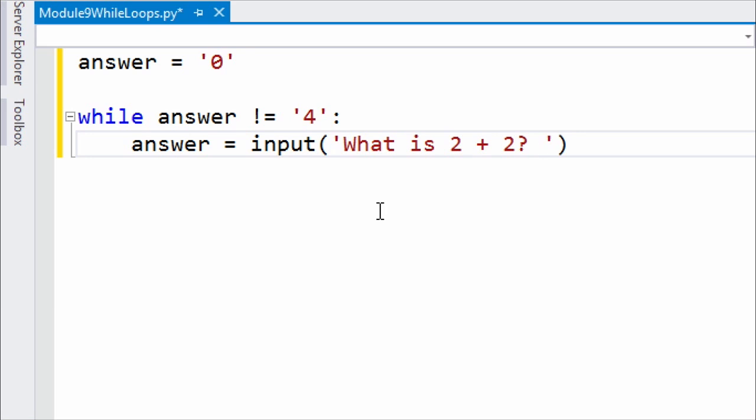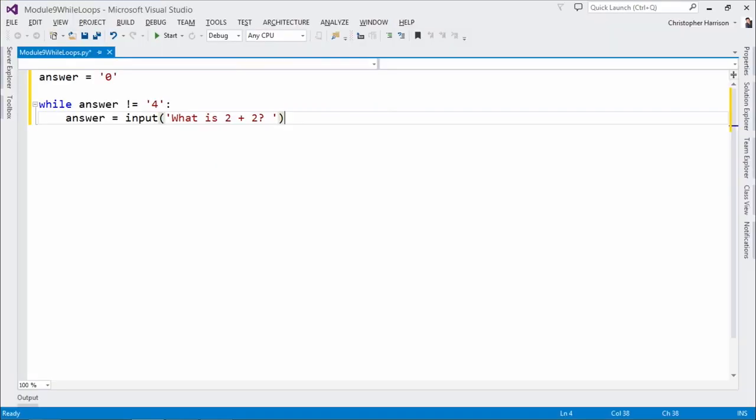Okay. So now, rather than converting everything to numbers and comparing, I mean, you could have converted the answer into a number and said if the answer is not equal to the number 4, but in this case, it's a bit of overkill.